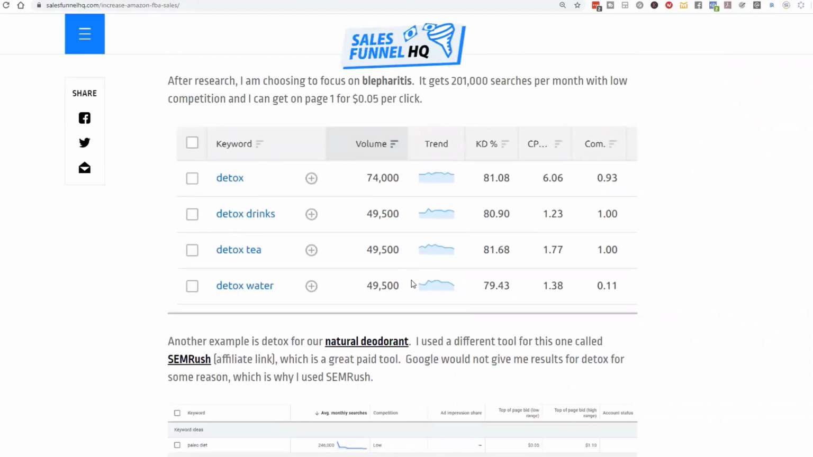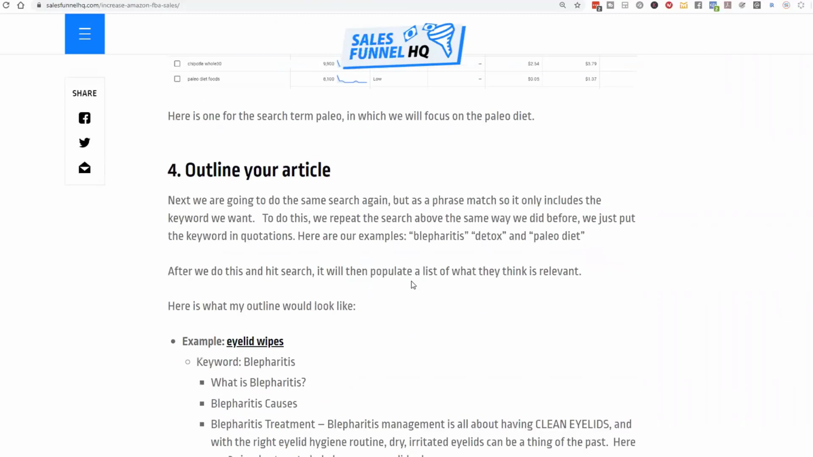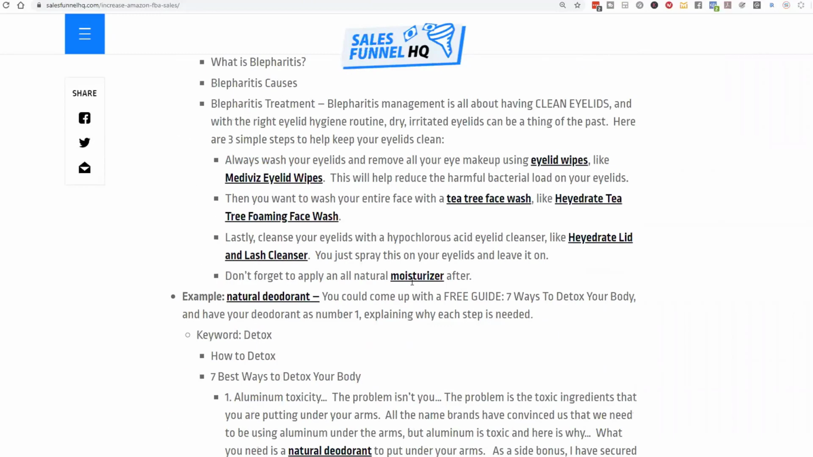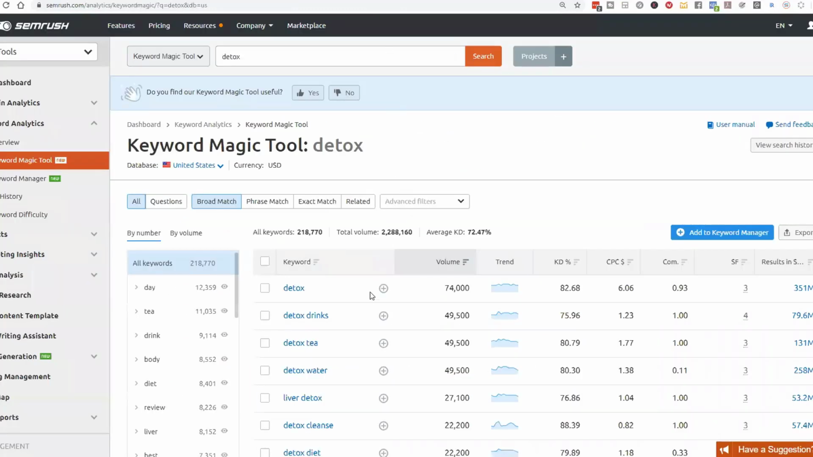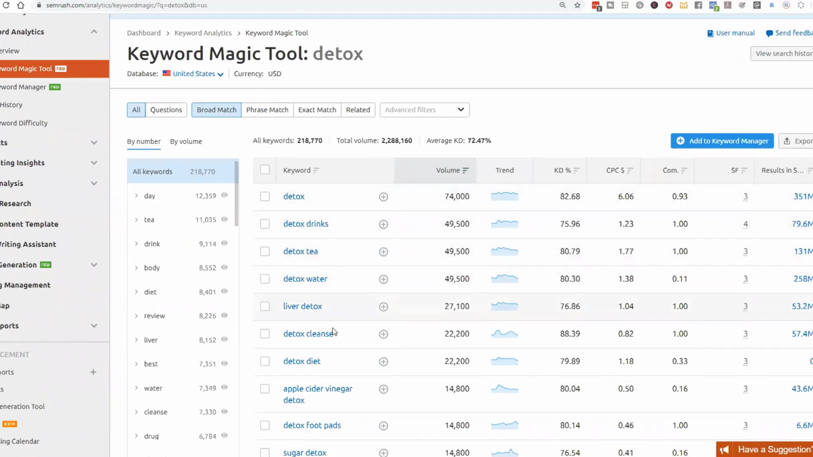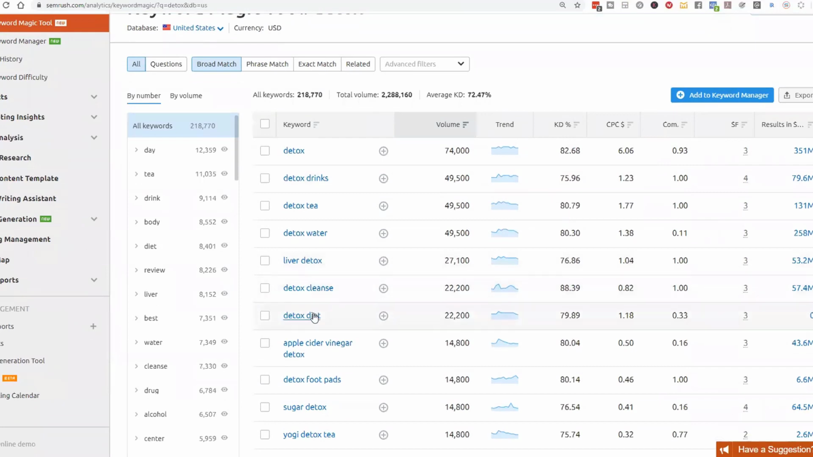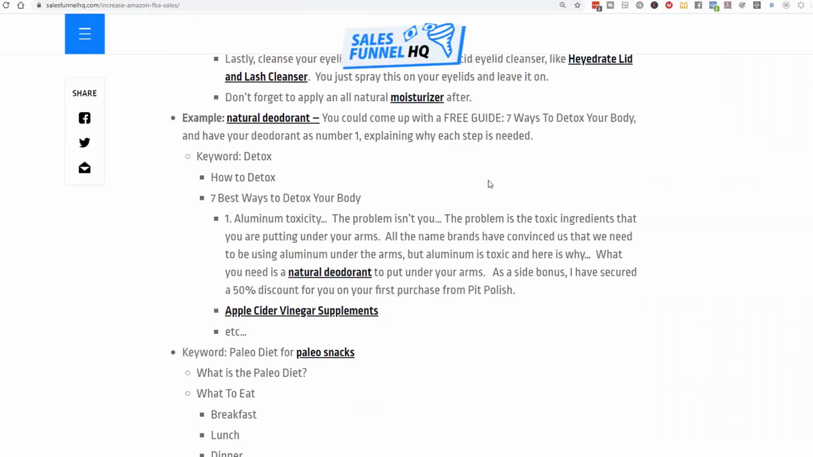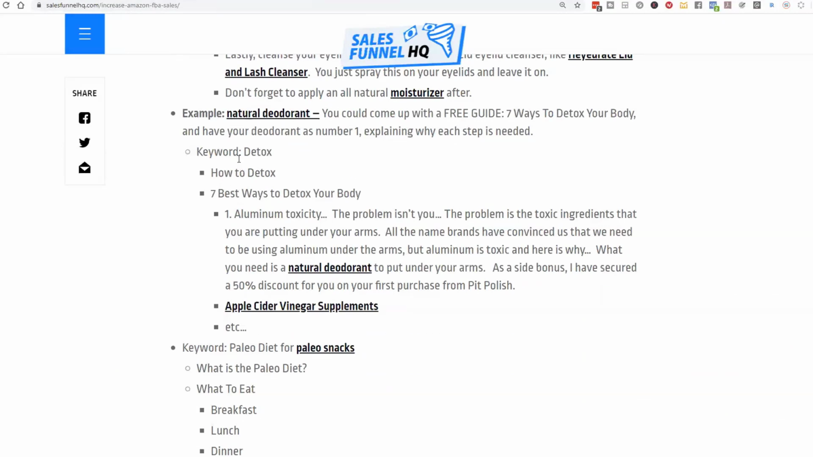For this one, we're going after the word detox, and I wanted to outline my article with this as well. I looked at the results again and looked at what people are saying and what they want. So detox drinks, tea, water, liver, detox cleanse, detox diet, apple cider vinegar detox, and so on. What I came up with is the keyword detox again. I want to come up with a free guide, 7 ways to detox your body.